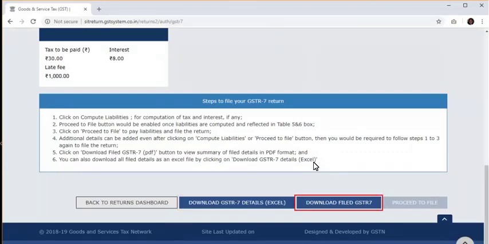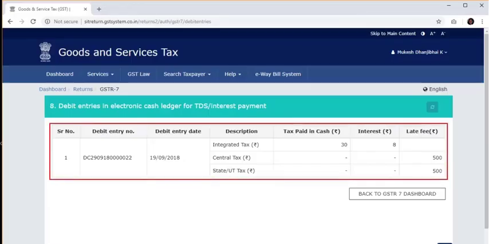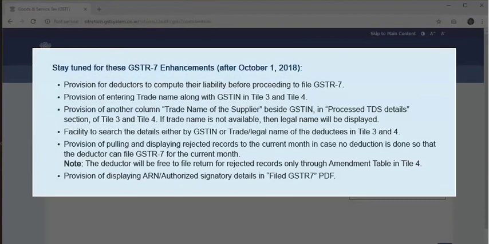You can also click Download Filed GSTR 7 button to download and view the PDF of the filed return. And one more thing, you would notice that now the fourth tile is enabled. You can click that to view the debit entries that have been made in your electronic cash ledger after successful payment of taxes for this return period. It's that simple. Stay tuned for some more GSTR 7 enhancements, which will be made available soon to further simplify the filing process.